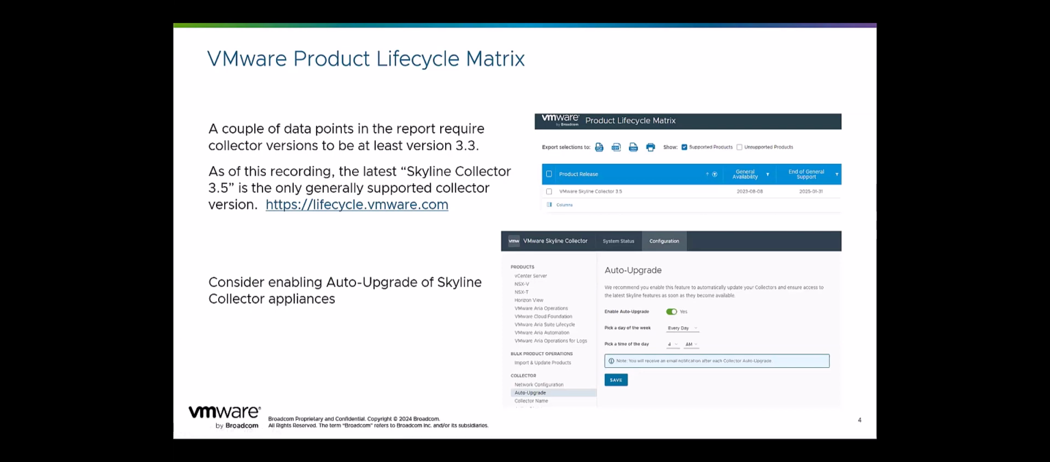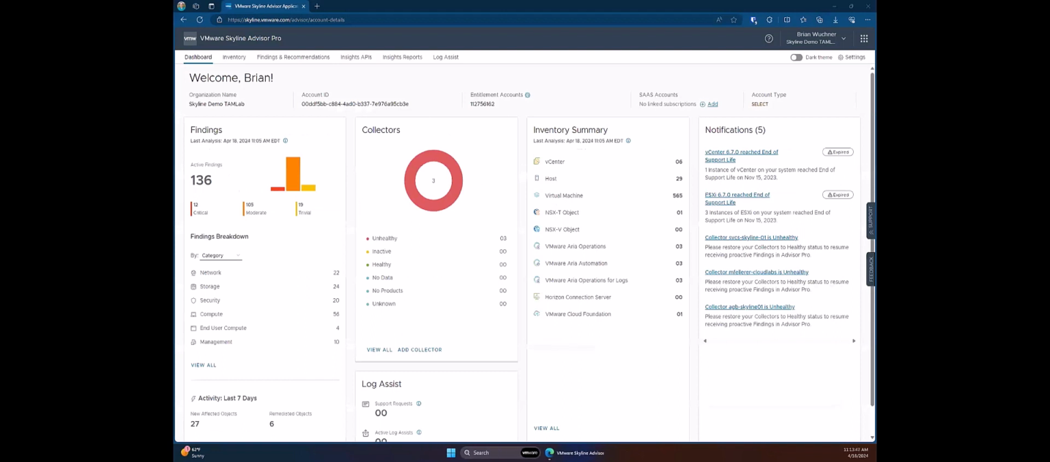All right, enough slides here. We'll break out of PowerPoint. We'll get into the Skyline demo. Again, we're in skyline.vmware.com/advisor. And so this is the landing page, the public facing entry point for customers. And right here, front and center, we can see that all of my collectors are healthy. And we could drill in and go find out why, so that we could get those fixed. But again, the focus of this session is on the inventory reports.